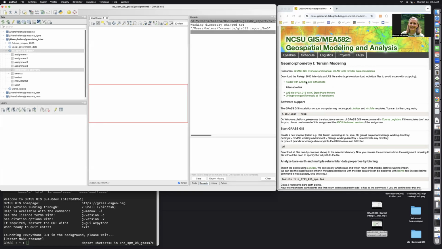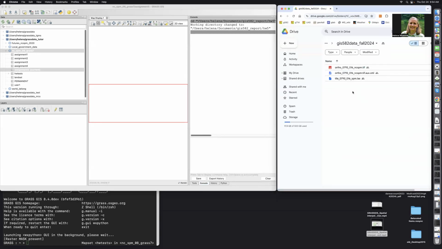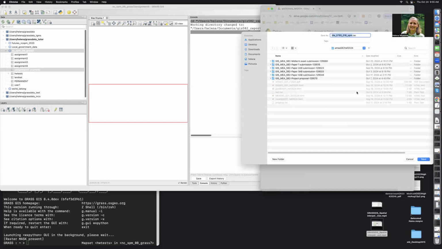Now let's download the provided lidar data and an orthophoto. And I recommend that you download them one by one so that you don't have troubles with zipping, unzipping to a different directory and other potential problems with a zipped file.